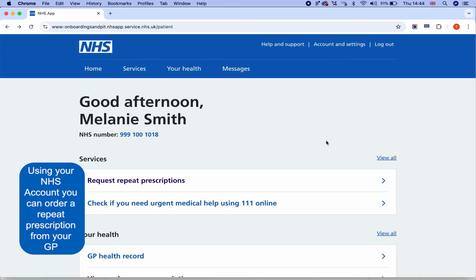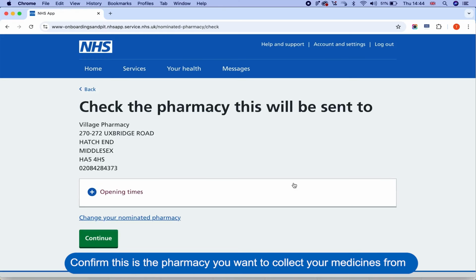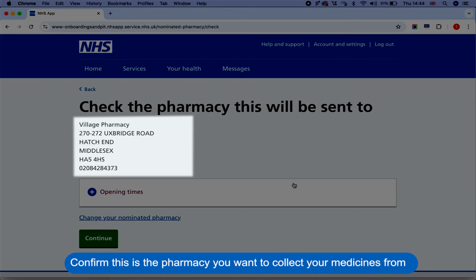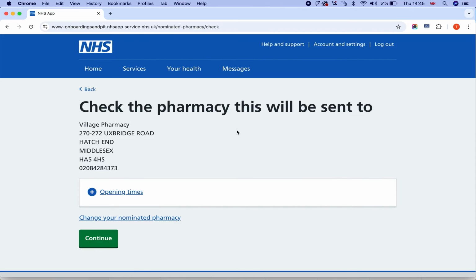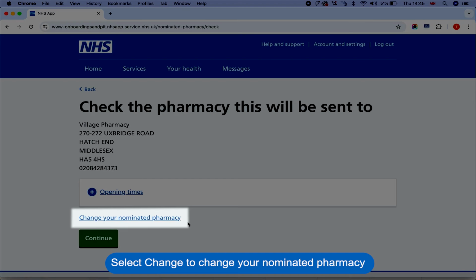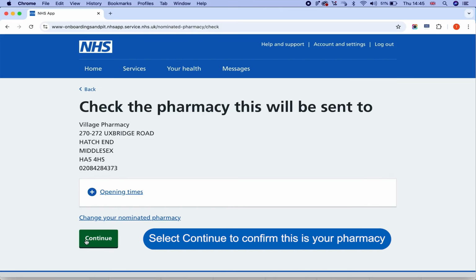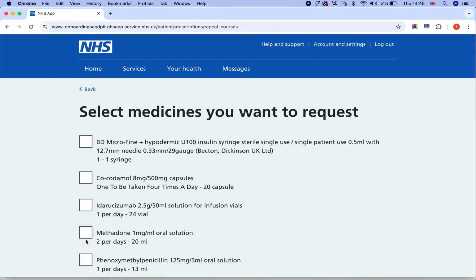Using your NHS account, you can order a repeat prescription from your GP. Select Request Repeat Prescriptions. Confirm this is the pharmacy you want to collect your medicines from. Select Change to change your nominated pharmacy. Select Continue to confirm this is your pharmacy.